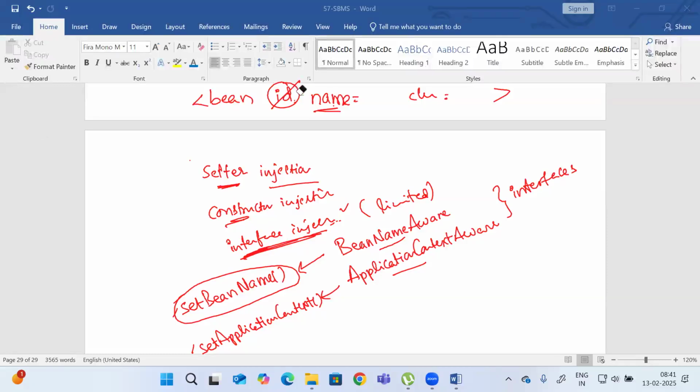So first I want to give a clarity. You can write either the ID attribute or the name attribute. Both are one and the same. There is no difference between the ID attribute and the name attribute. Both the attributes are one and the same. Am I clear with this? Very good.